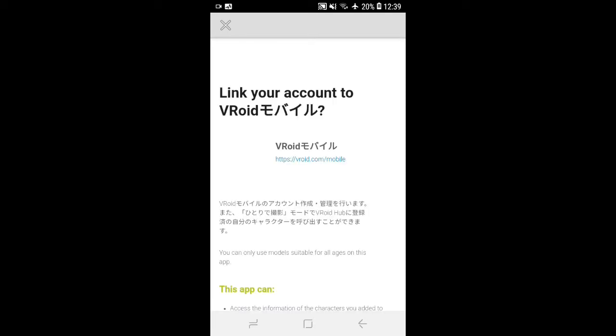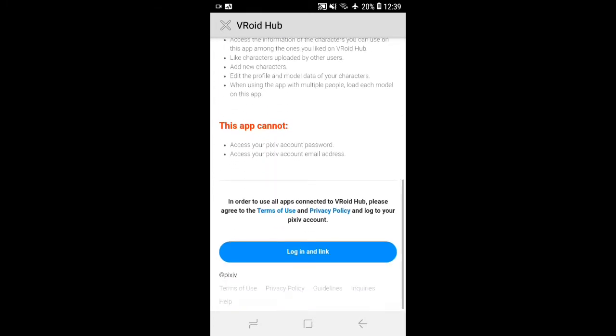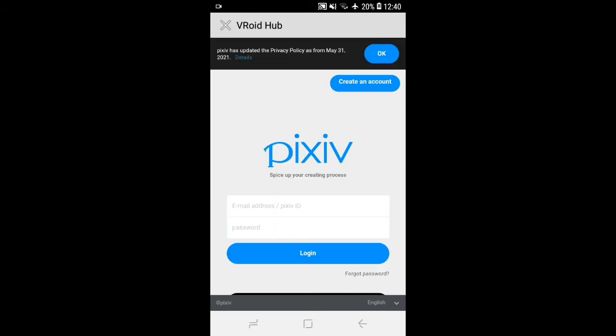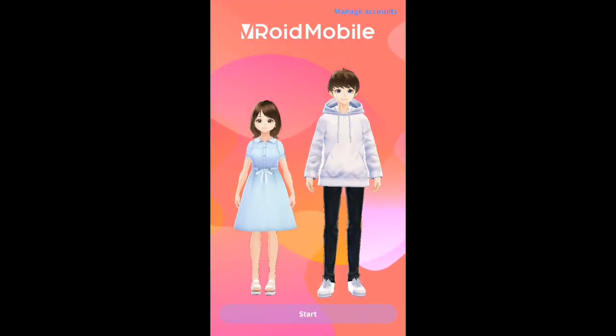As you can see, if you have a Pixiv account, all you need to do is log in, and if you don't have an account, all you need to do is sign up. So let's link the account to the application. If you created a VRM model, you can publish it or save it to your account. Just sign up.